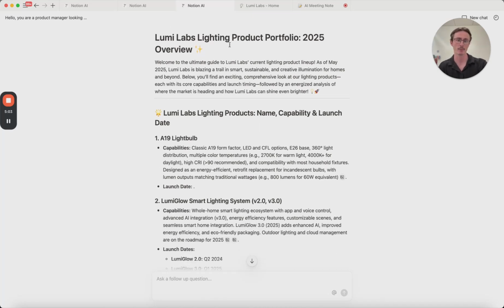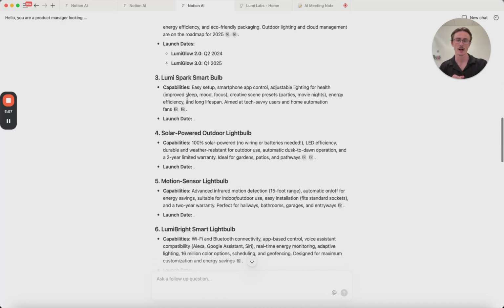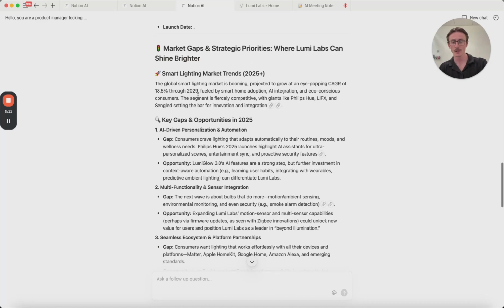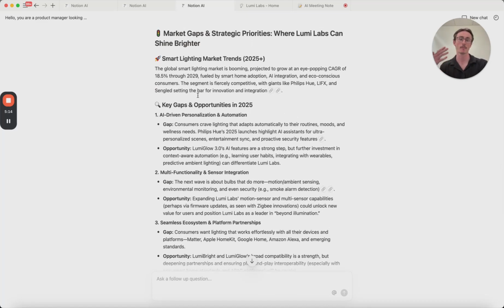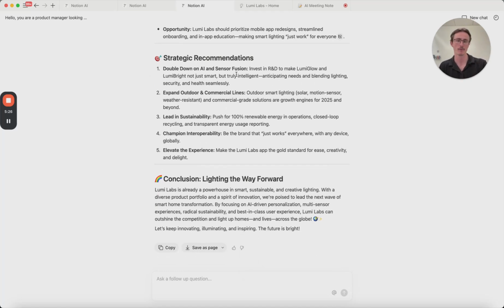Here's our lighting product portfolio. Here are all of the things that our company sells with all the capabilities, even launch dates if those are available. And then you can see right here maybe are some market items. And you'll notice here that those are coming from the web. So with this deep research mode, we're also now adding the ability to look across the web. And it's even giving me some strategic recommendations as well.